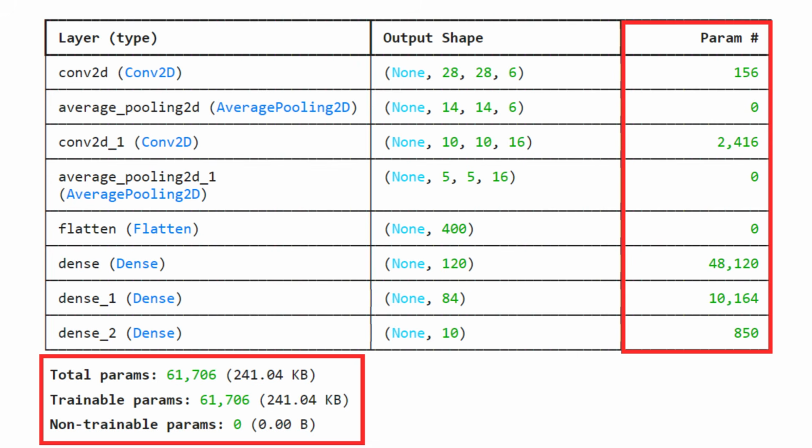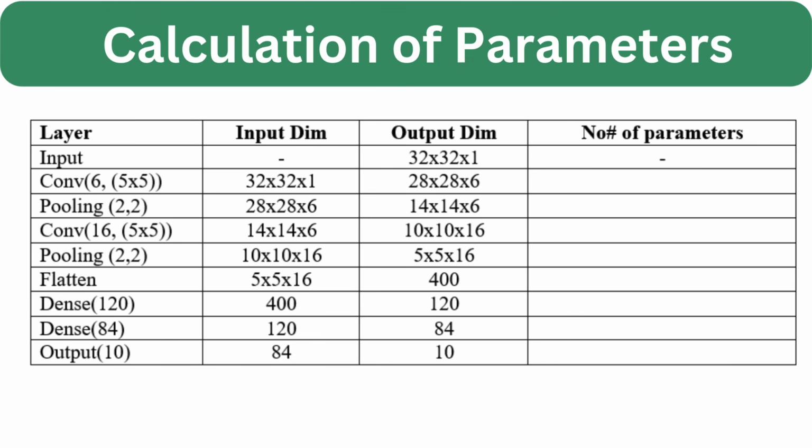So here we have an output of the model.summary function for a CNN architecture. Now we will calculate the trainable parameters for each layer of that CNN architecture and then match the parameters that we have calculated with the parameters given in the table. We'll also calculate the memory required to store the model and match the values to see if they are the same or not. So here we have the architecture of our model.